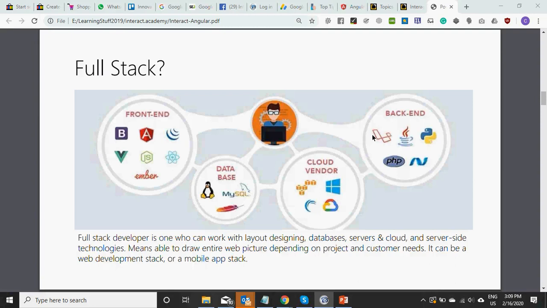In backend, we have a number of technologies. These are popular icons. If you have never seen them before, this is Laravel, one of the frameworks with PHP, ASP.NET, Java, Python, and any other technology you use at the backend. So what we understand is that full stack means a person who labels himself as a full stack developer is a person who knows the front end, the databases, the cloud, and the backend as well. This person knows all these technologies.